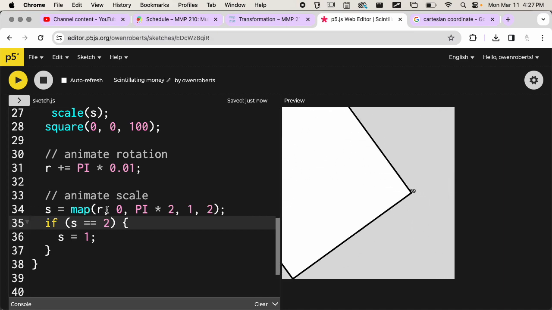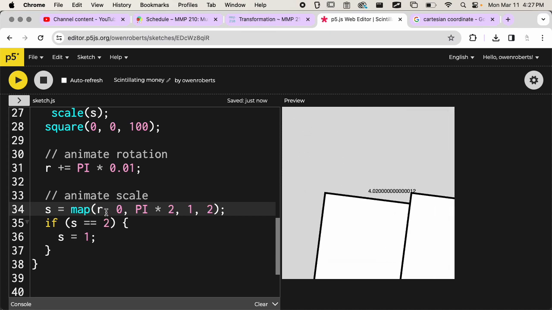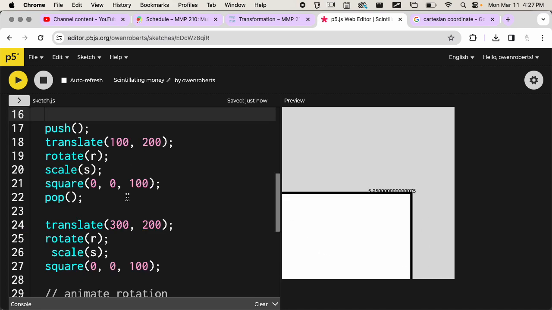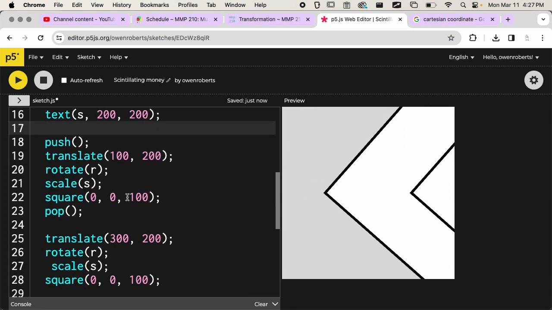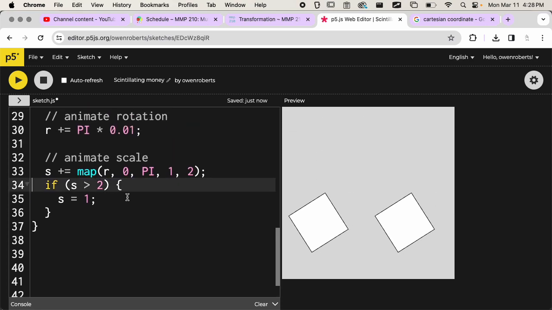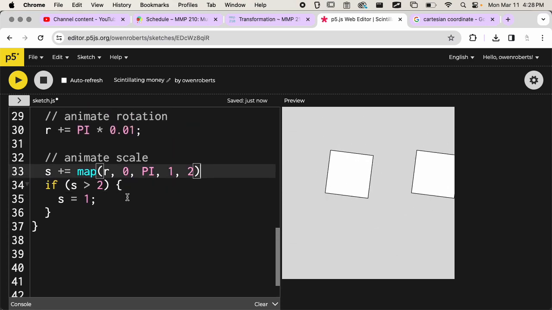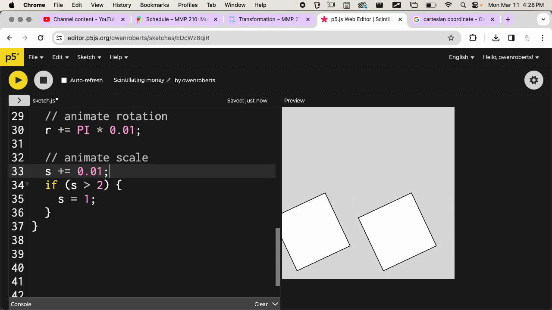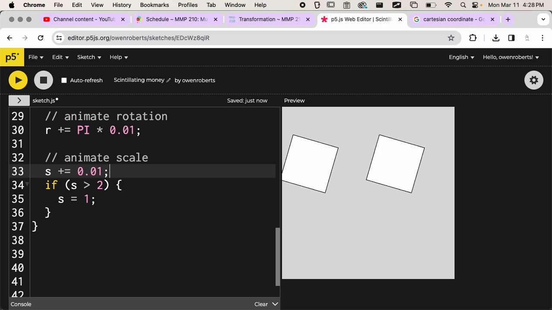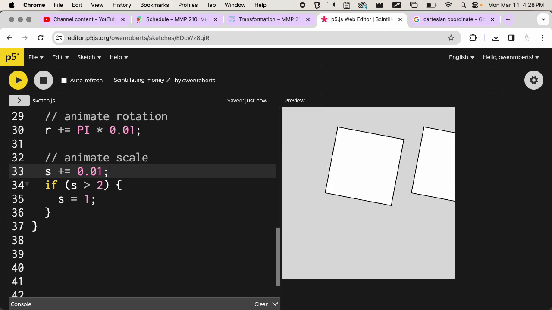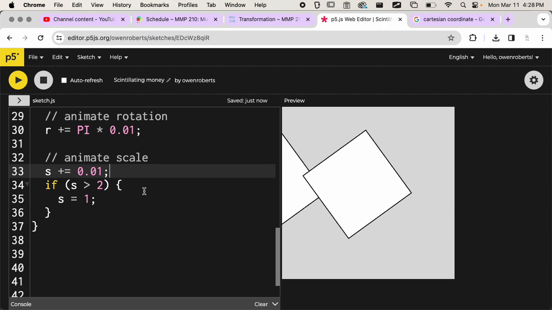Oh no, the problem here is that R is not going to reset. Okay, so that's not the best idea. We'd have to do some other stuff for that. So let's just change this back. Okay. So now our scale and our rotation is offset again, but that's okay. If we wanted to, we could figure out that math and make that line up correctly.